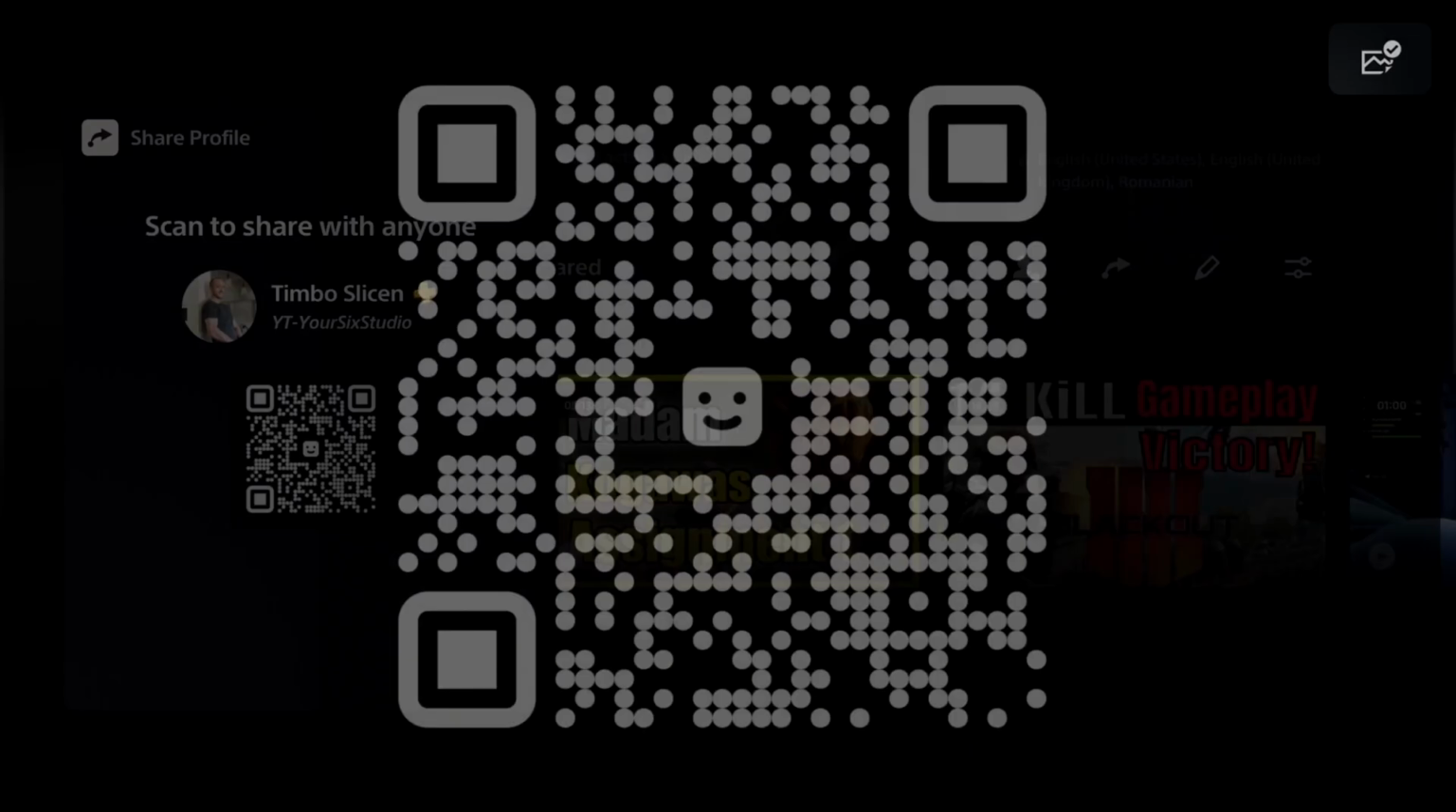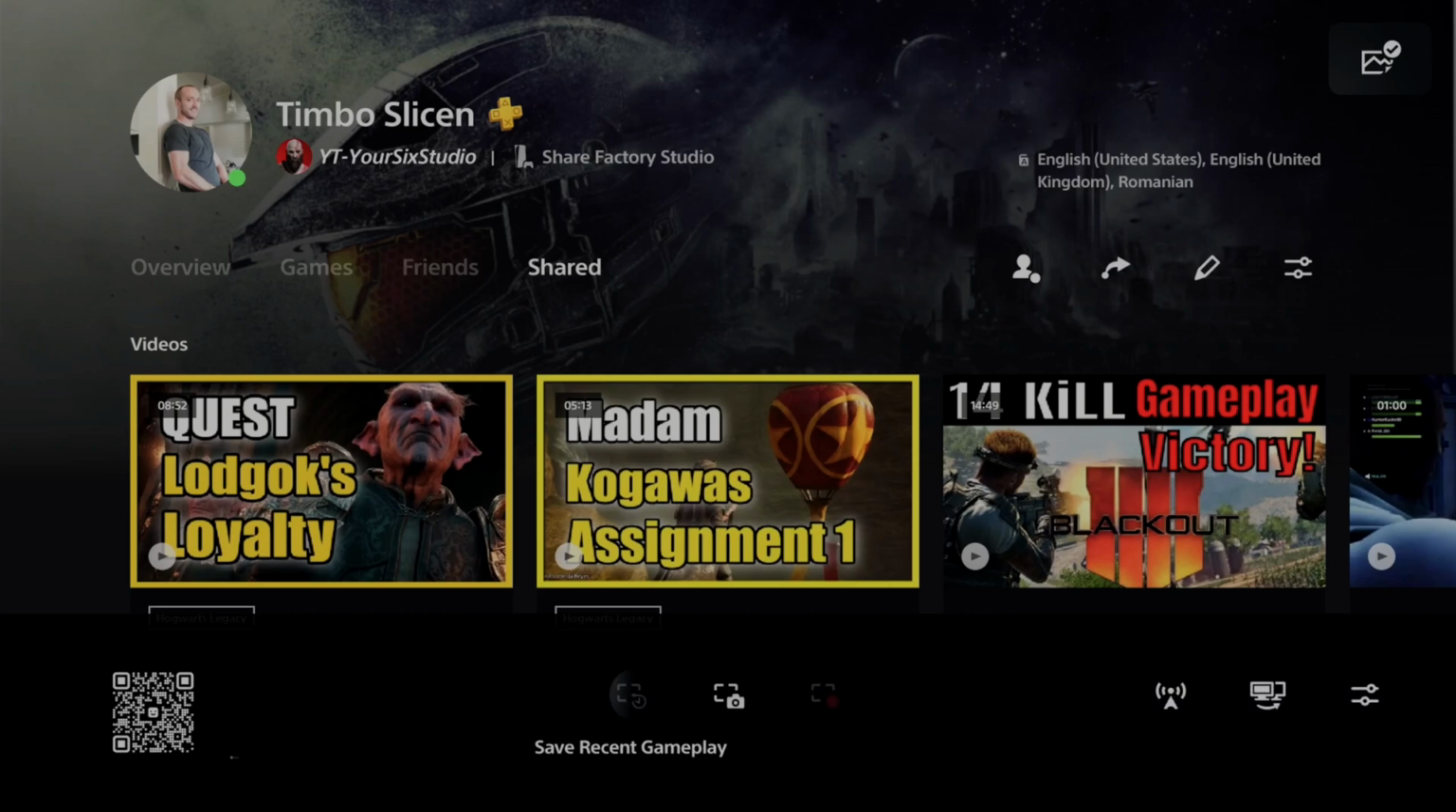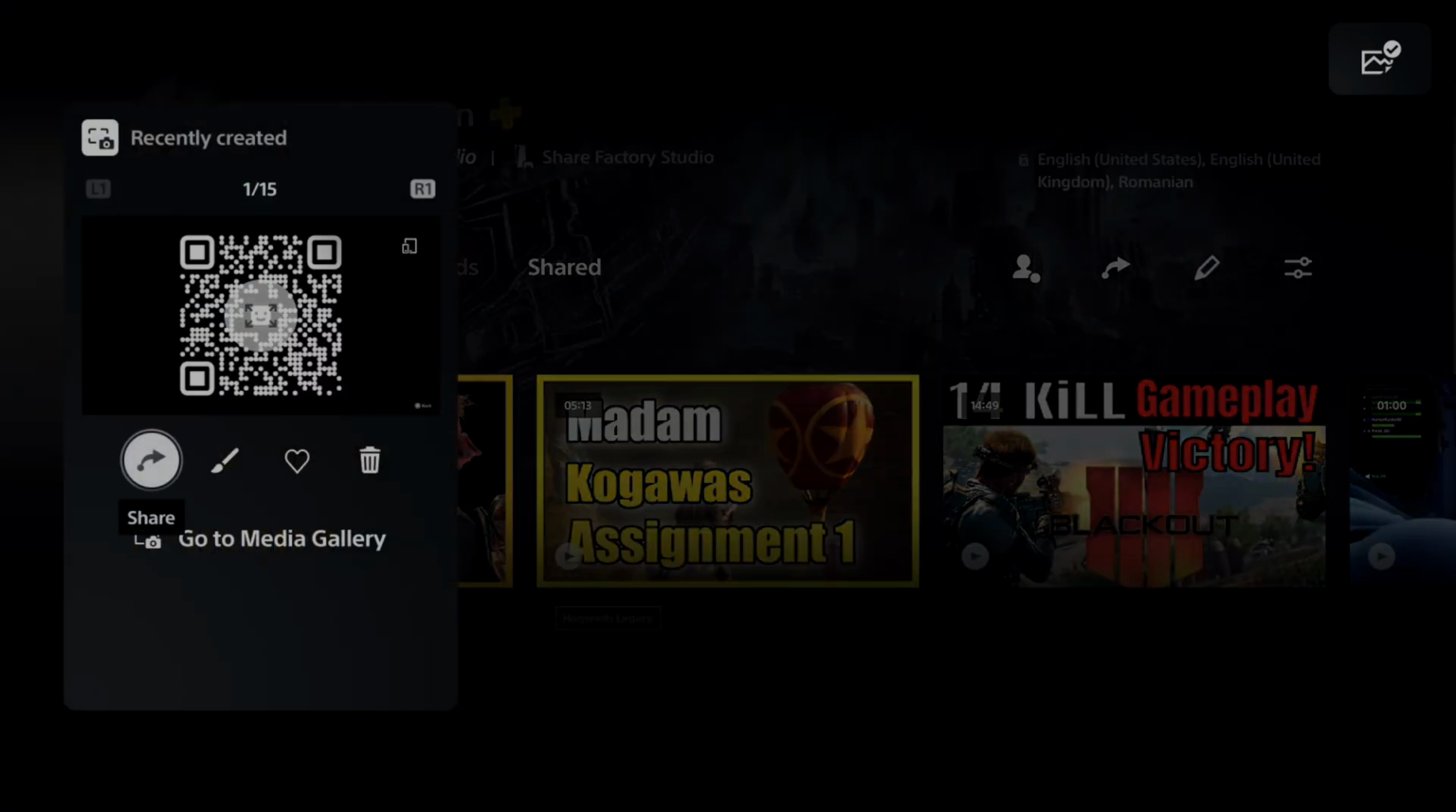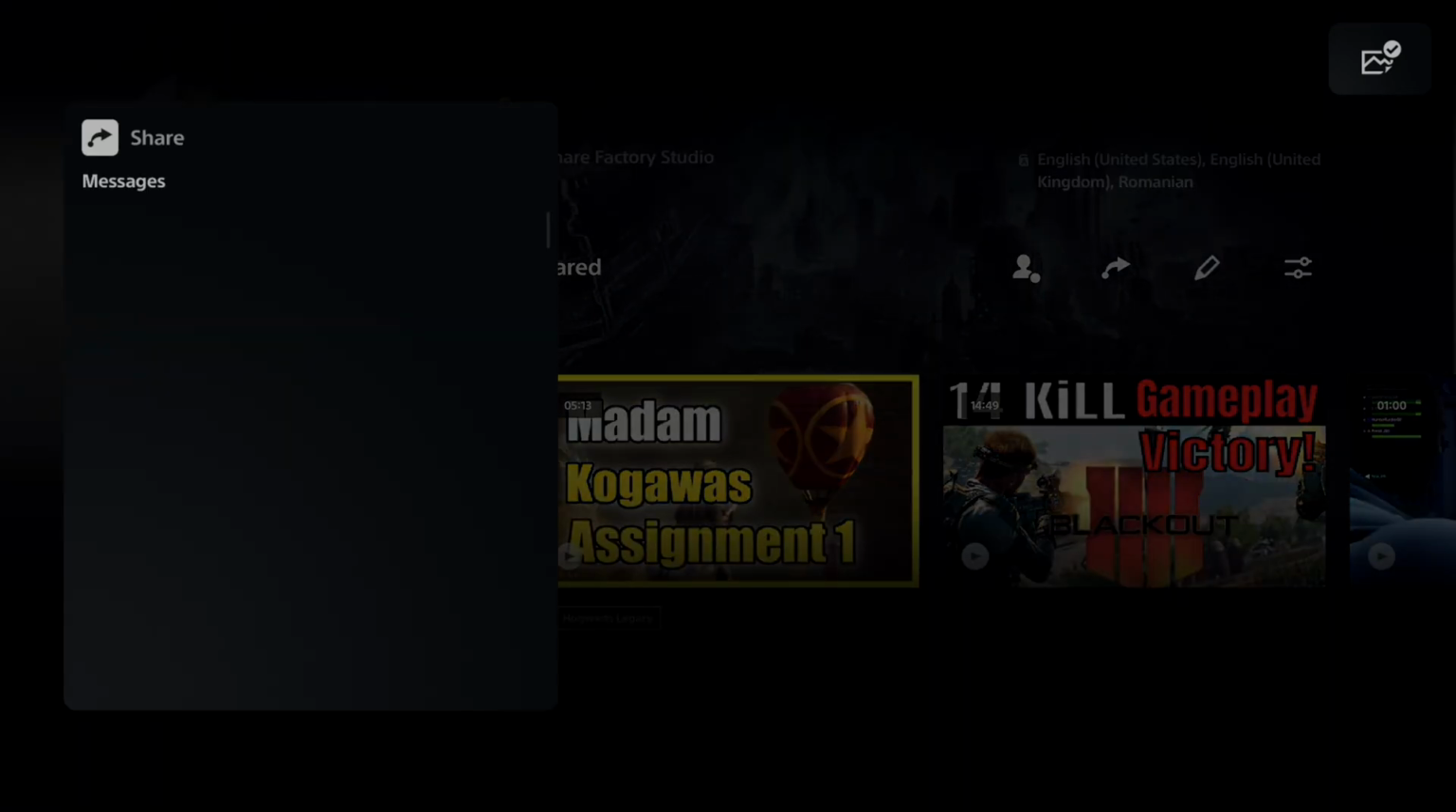Now, a friend could scan the QR code right here, and then you can add them as a friend just easily like that. Or you could take a screenshot on your phone and send it over to a friend or something like that. Or I can take a picture of it on my PlayStation, hold down the share button, and here it is. And I could send this over to someone in a message.